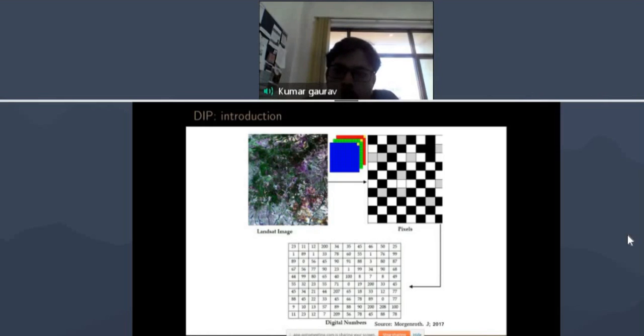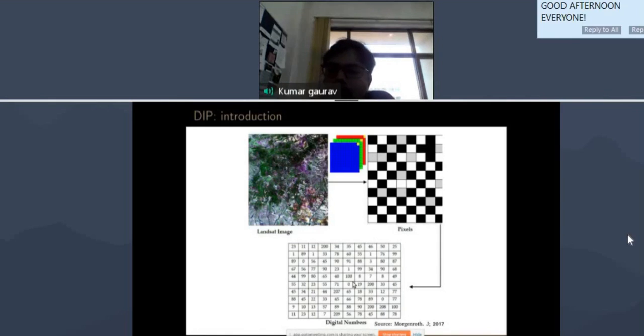There are basic processes which are already inbuilt in your mobile camera, and those processing steps you perform on the image to improve the information, to improve the quality of the images. Okay, so here we are. Now we have images and we have digital numbers. So let's see how we can create our own images.